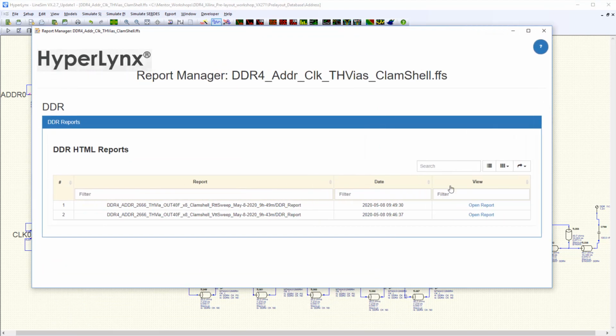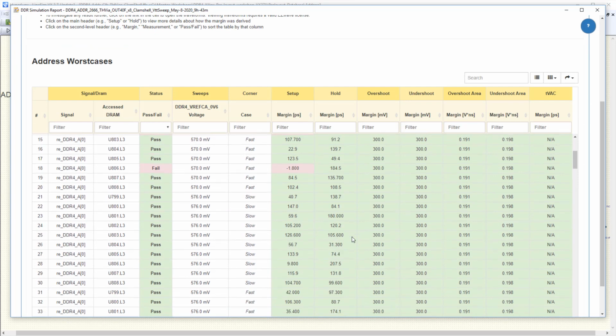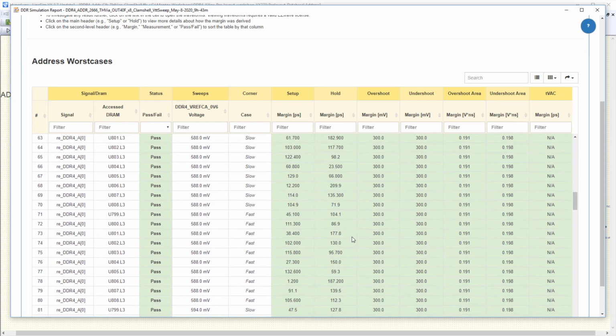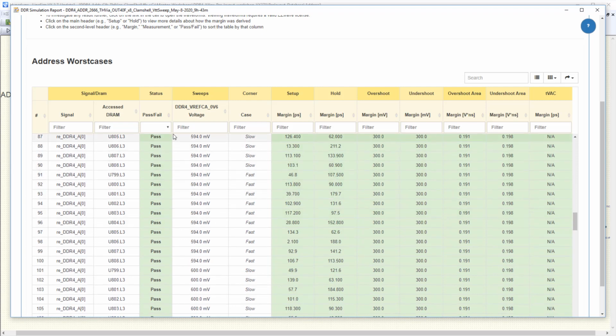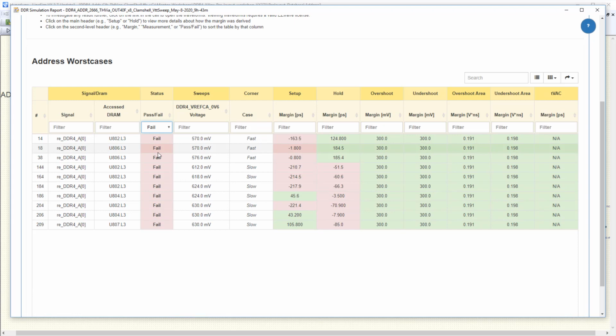Let's scroll through the reports and you can see some failures. You can filter the report with just failures. We can see that the voltage variation can change your timing and SI margins and even cause some failures, especially on a very sensitive topology like the 10 load address nets.